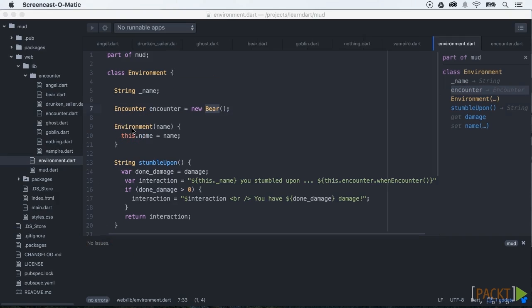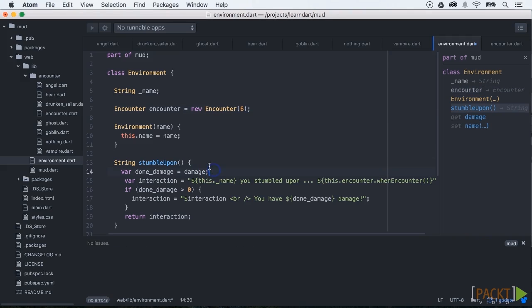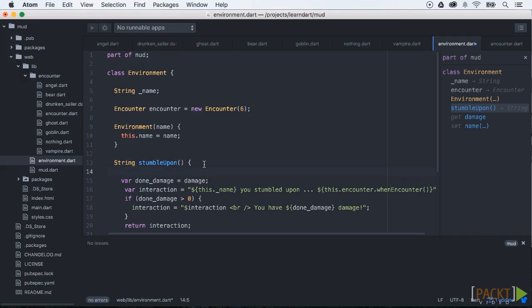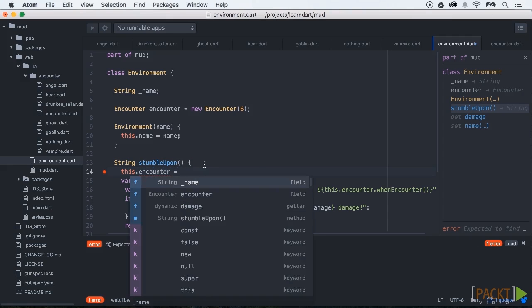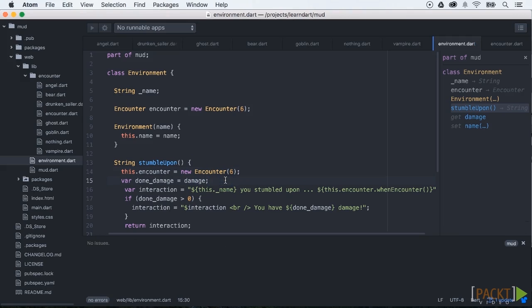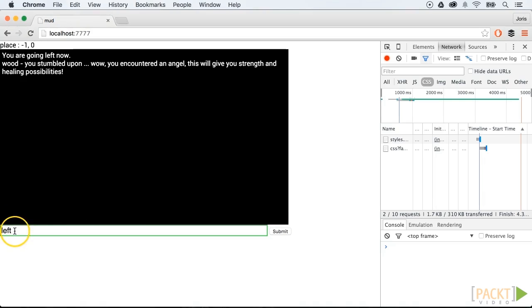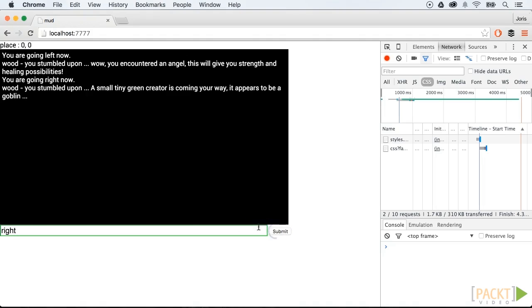Now, in the environment class, we need to initiate encounter with the call of the constructor of encounter itself instead of bear. Also, in the StumbleUpon method, we need to instantiate a new encounter. So every time we encounter StumbleUpon, we will create a new encounter. If you look at the results in your browser, you will see that every time we navigate in our world, you encounter something new.